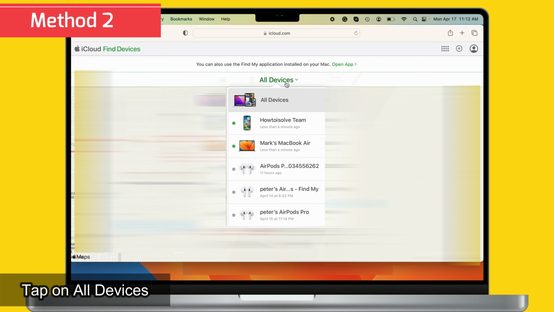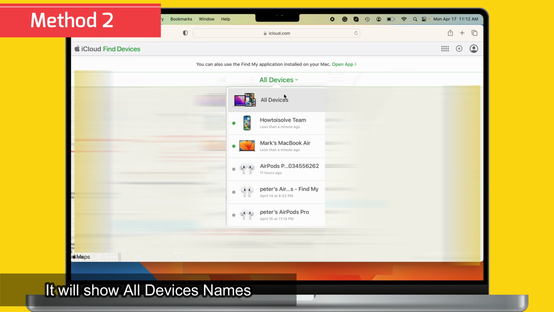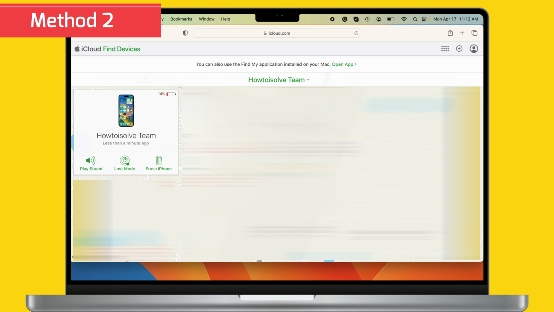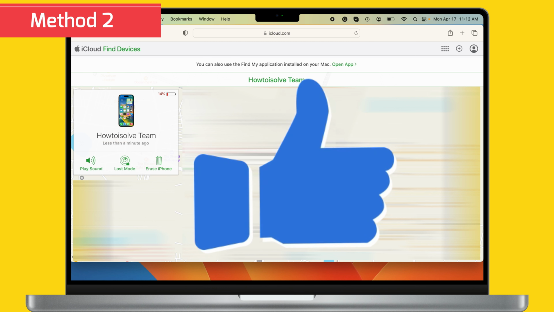Click on the Find My app icon, and tap on All Devices. It will show all devices' names. So here I am, selecting my iPhone device. It shows the last location of my iPhone device is displayed on the screen. That's it. So it is simple to detect the location of your iPhone, even if it's offline or powered off.